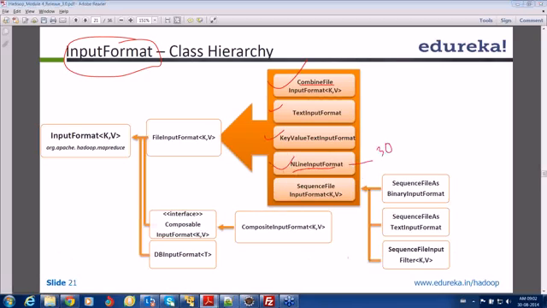And this is a sequence file input format. This is the input format that you can use to read the files that are stored in the sequence file format. Today we will understand the sequence file format. And these are other variants of sequence file formats. Okay, there is something called a DB input format also. This you can use if you want to directly read the data from an RDBMS. So this is the hierarchy of the input formats.